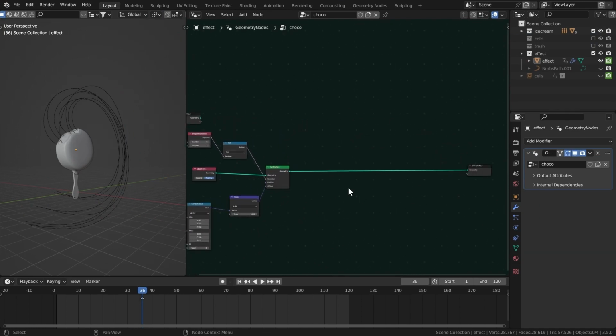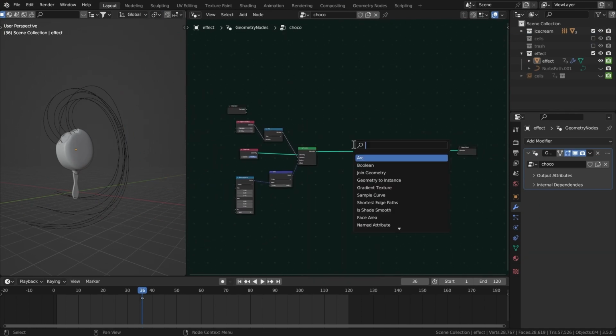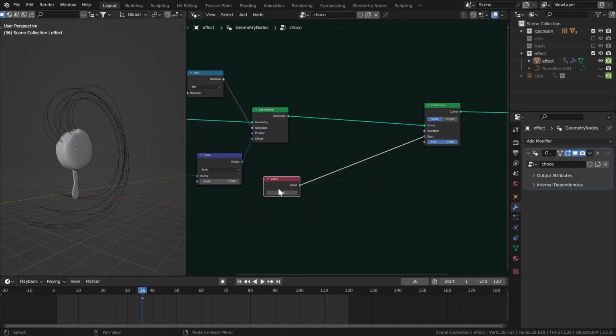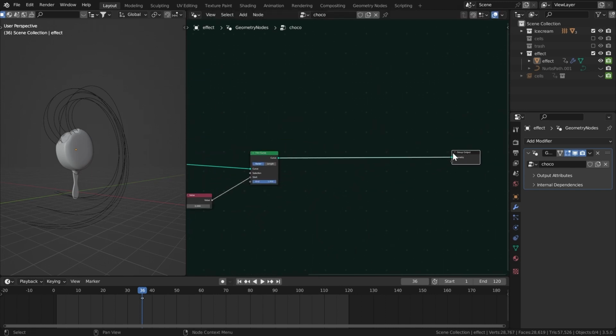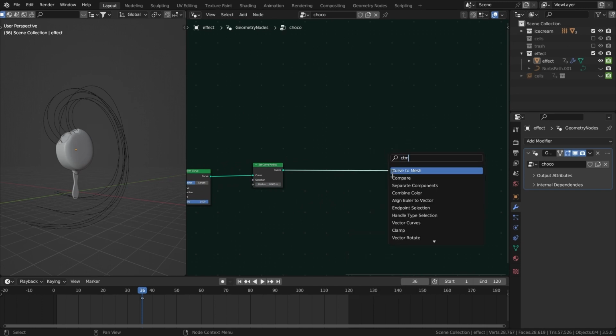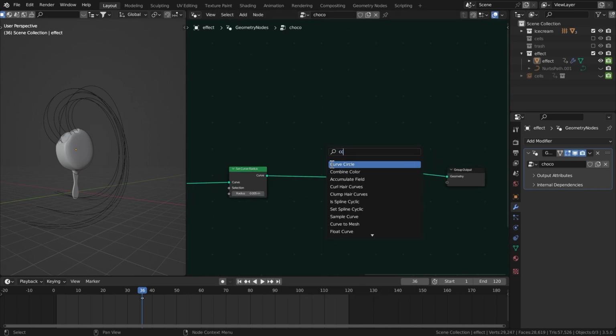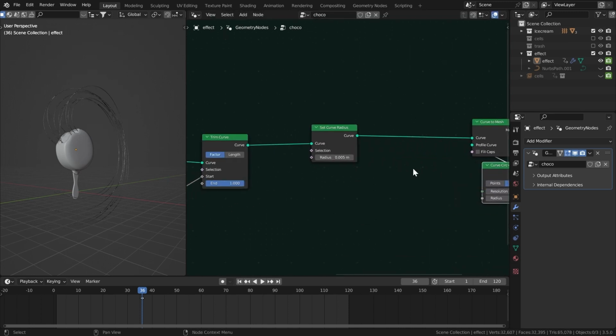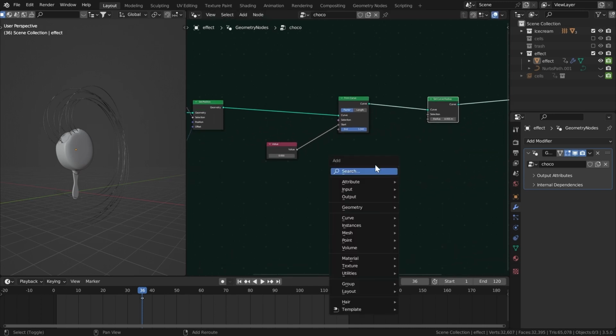These curves, we're gonna trim them and convert them to a mesh. Let's just trim curve, and this is gonna use a value node. So let's get a value. We want a set curve radius node. This is gonna be helpful with making the radius of these curves a little bit interesting. So let's make a set curve radius. Put that in here, and I'm gonna get a curve to mesh node. If you type C here, it will give you a curved circle.